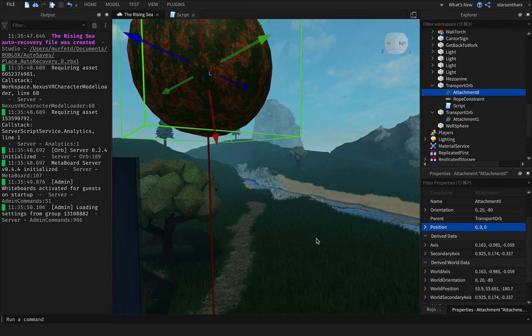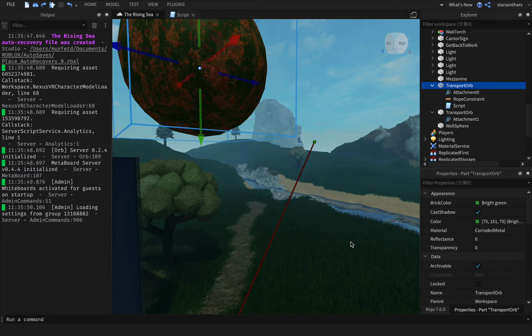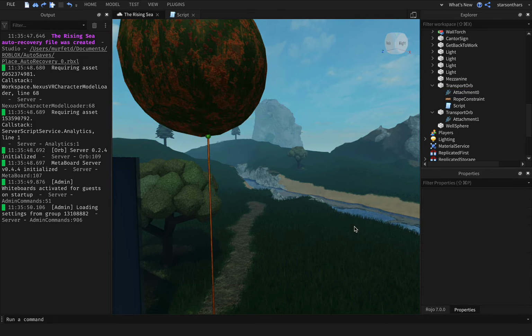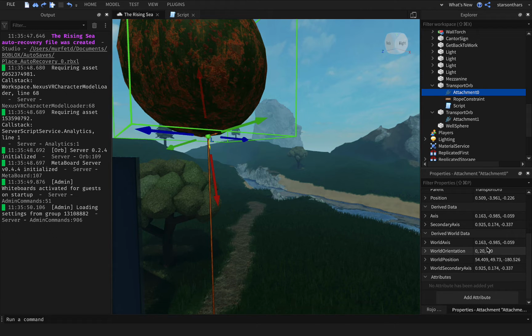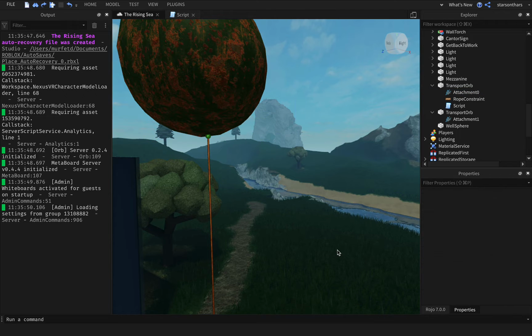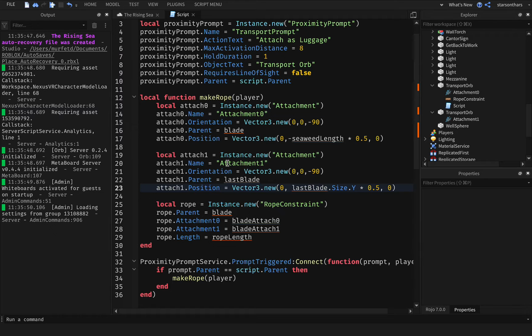Okay, so it's an offset from the position of the parent. Yeah, and it has a world position property as well, and they are linked. So if you change one, the other one changes too. I see. Cool. All right. So I think that's that.